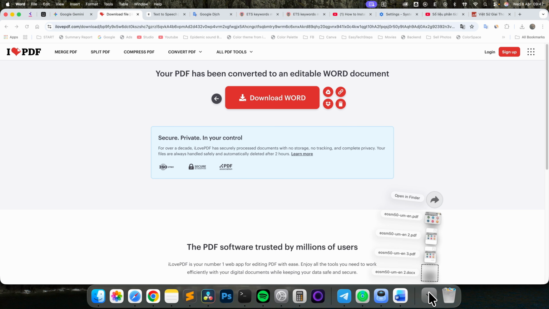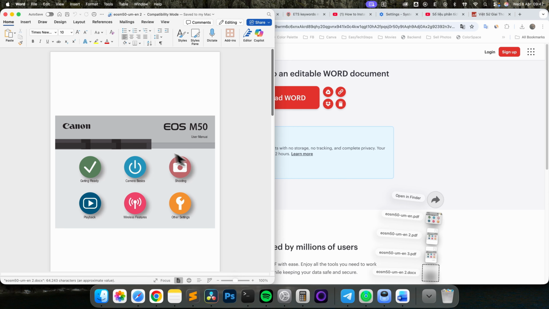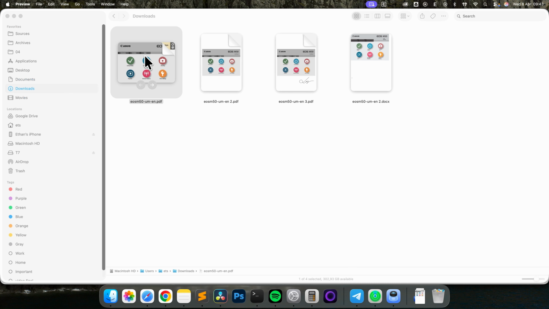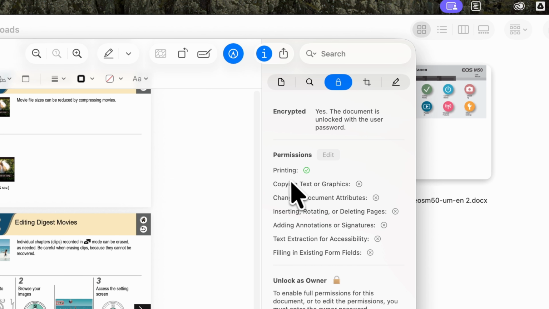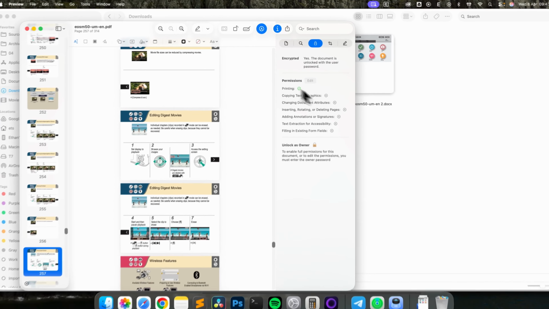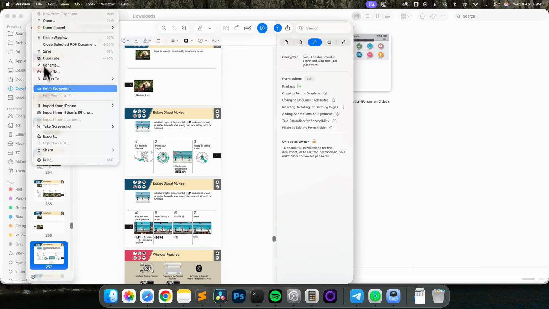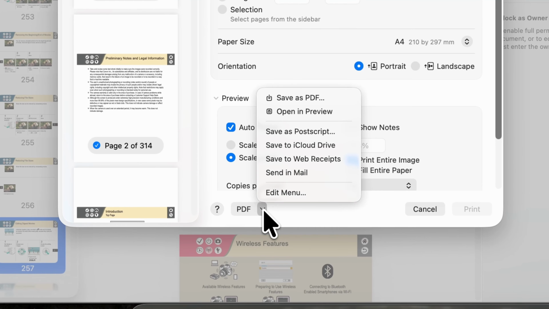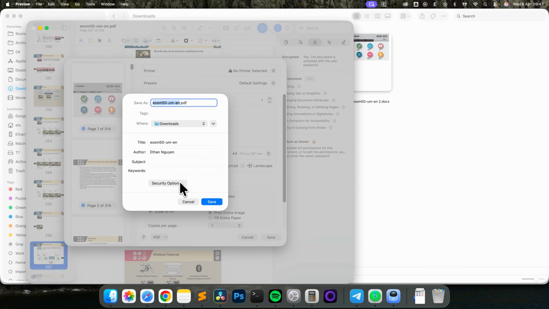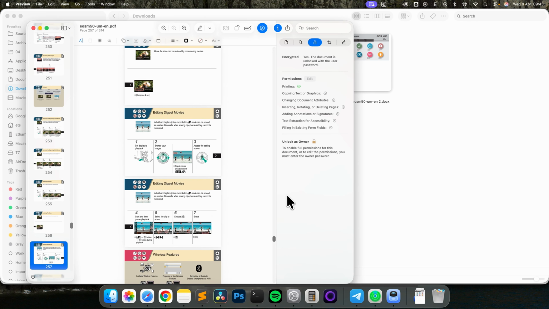Now, some PDF files have restricted permissions, which can cause errors during conversion. You can check this by opening the PDF in the Preview app and clicking the info icon on the toolbar to check the permissions. If the file allows printing, you can use a neat little trick. Just press Command-P to open the print dialog. At the bottom, click the arrow next to the PDF button and choose Save as PDF. This will let you save a brand new PDF file with full permissions, which you can then use for the conversion.